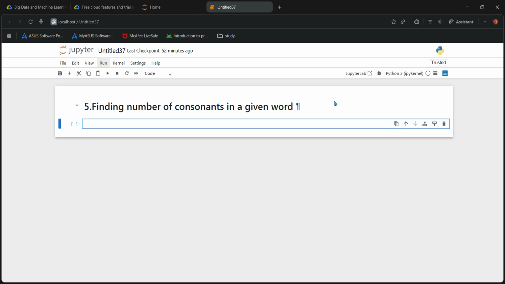Suppose I ask you to count the vowels or the consonants in a given word, how much time will it take? It will take maximum 1 minute. You will tell 1, 2, 3, whatever the number of vowels or consonants that word has.